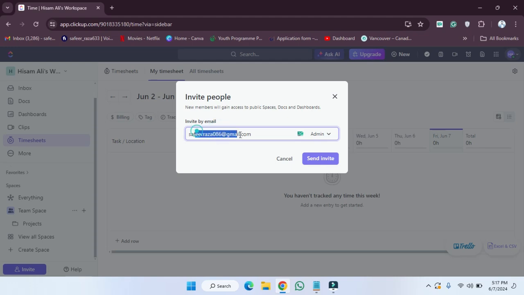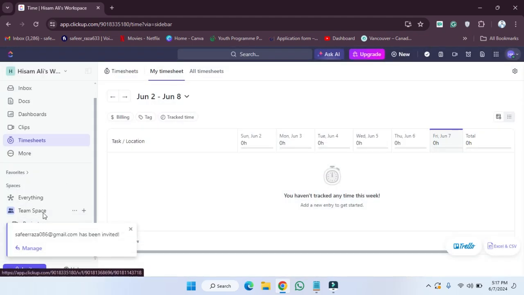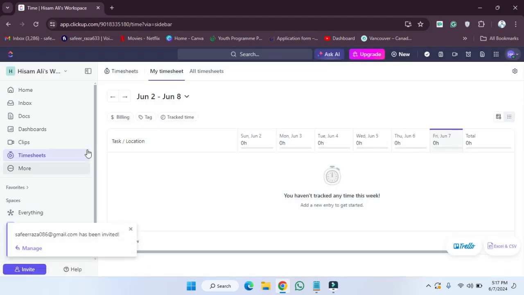Firstly, we have to write the email address, and secondly, we have to choose the role, which role we want to give him. And after that, we have to click on send invite, and the invitation will be sent. If he accepts, he will be added to our ClickUp account. So in this way, you can invite someone on ClickUp.